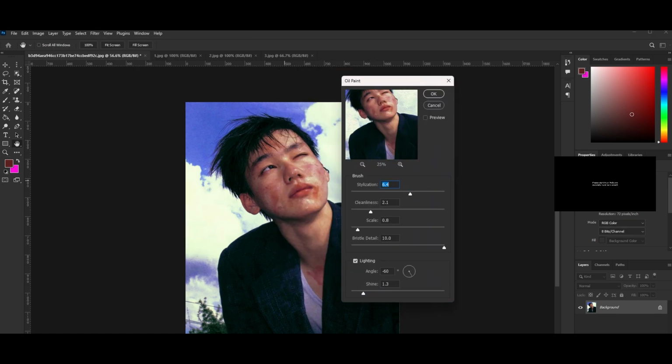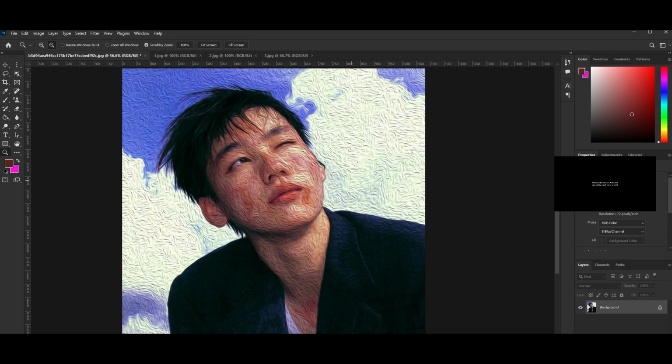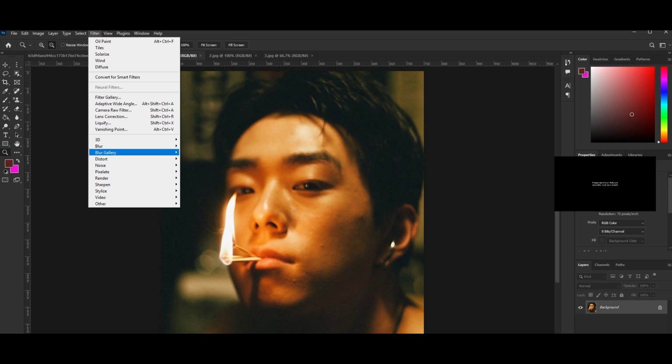You can play around, you can do anything you want. There are no rules, you can do anything basically. And voila. Now go to the next portrait and do the same thing and choose wind.